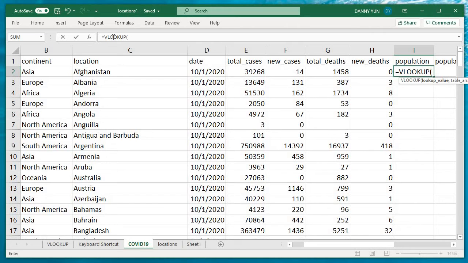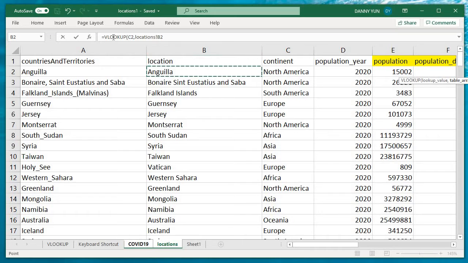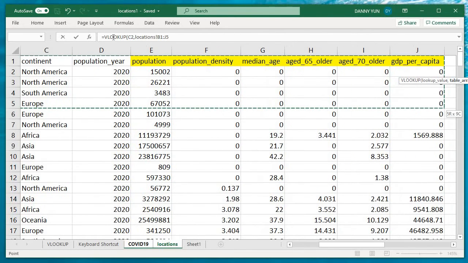The first argument we need to enter is the lookup value. The lookup value will be C2, which is the country name, and comma, and table array. Let's move to the location tab, Control Page Down, and we're going to start from location. That's the matching value right here, location to population. That's the fourth column, but we're going to bring the entire highlighted data.